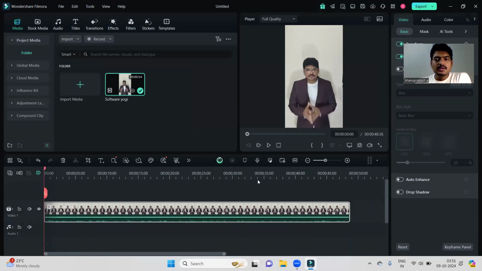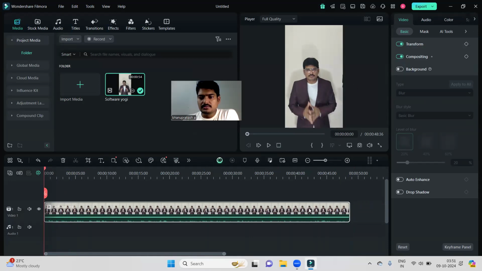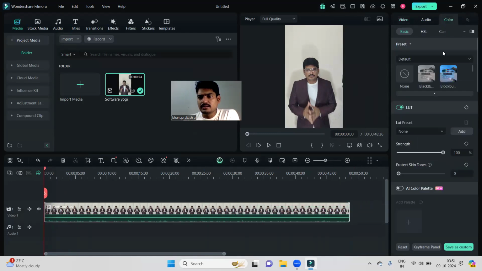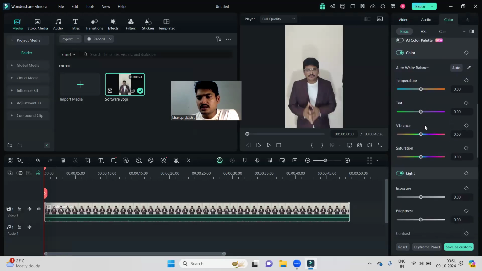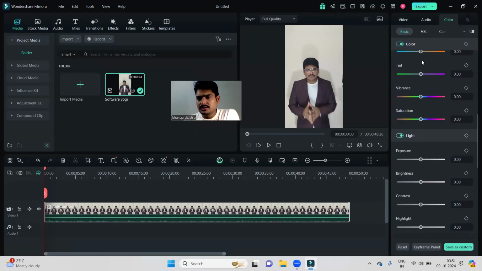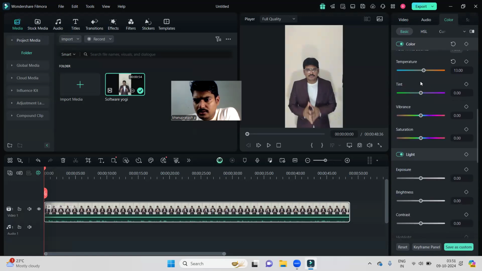Okay, now I will change the brightness settings. If you see, the brightness is not very great, so let's select the video and go to the right side panel, click on Color, and in the drop down section you can see a couple of options. You can change them according to your comfort, whatever the video you are editing.